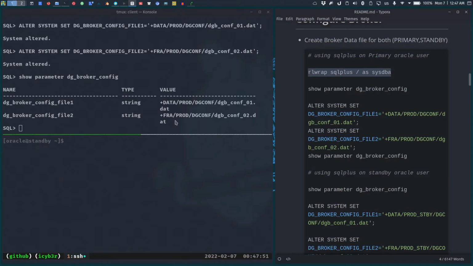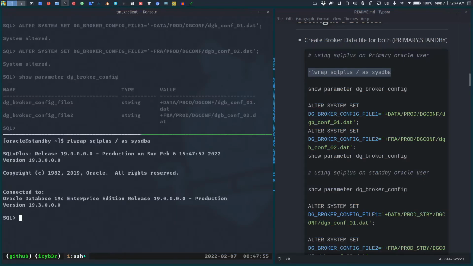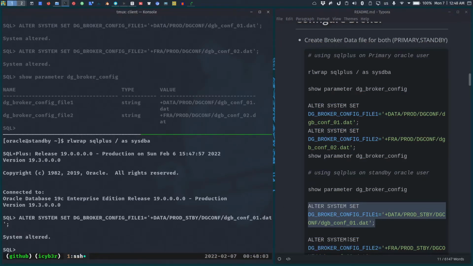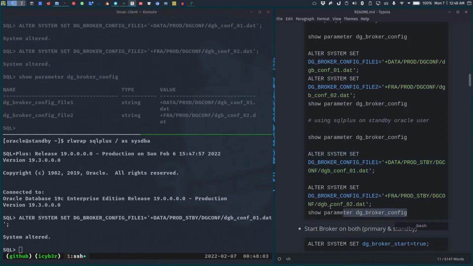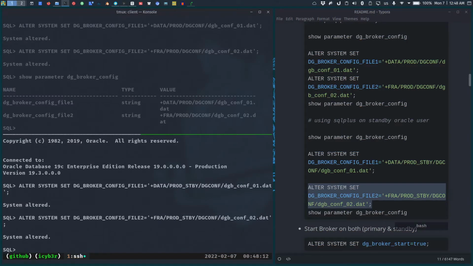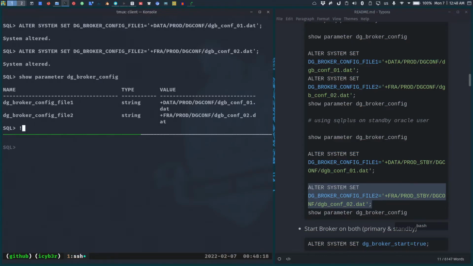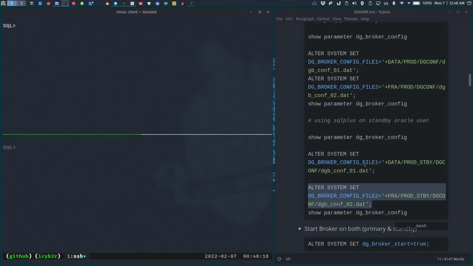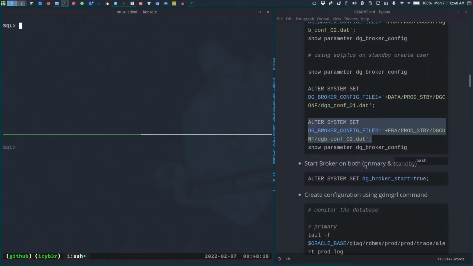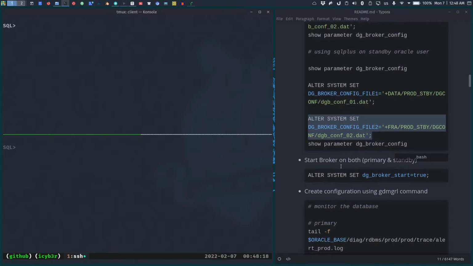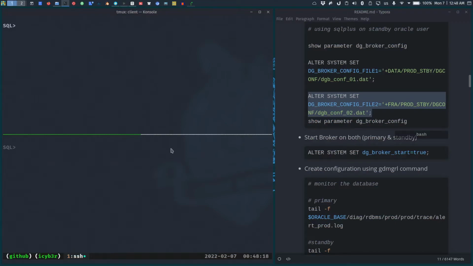Now I'll move to the standby. Let's do the same. I will create the same. Sorry, from here I will copy. Now let's clear. We have created both environments, we have created the Data Guard broker configuration file for both servers.